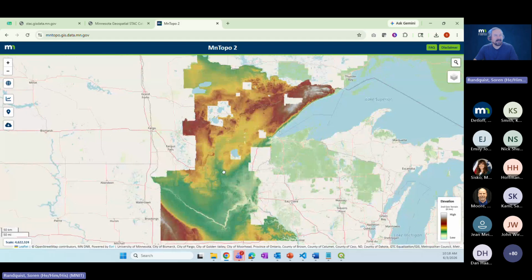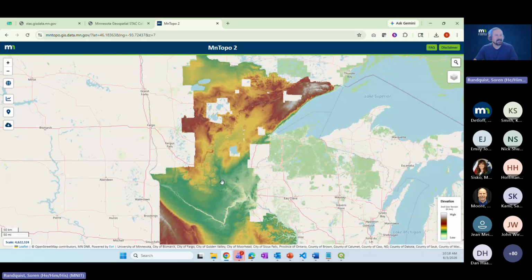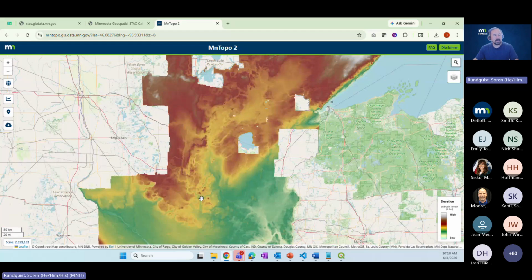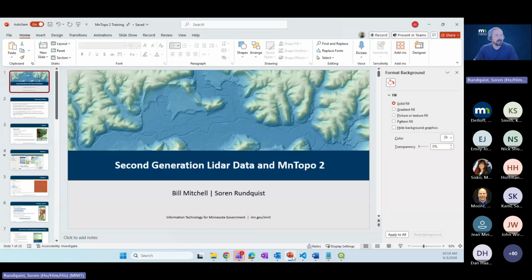So in a nutshell, that is the new MnTopo 2 front end. And as we dive in deeper, I think a lot more of what's going on in the background will be more apparent. So with that, let me get back to the presentation.